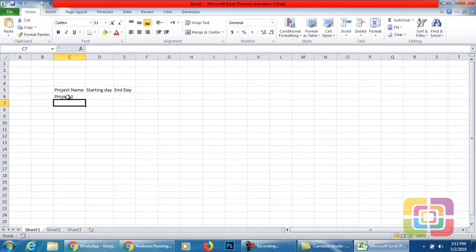Project 1, started date 01 2019, end date 01 04 2019.